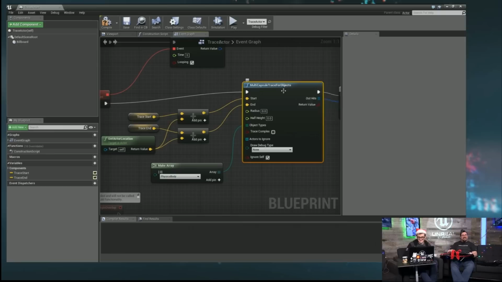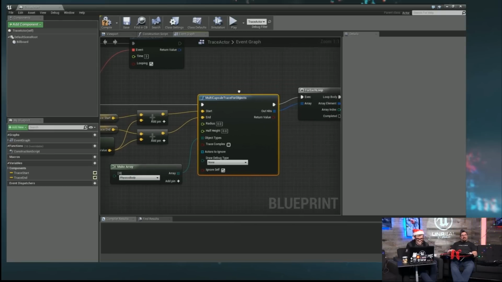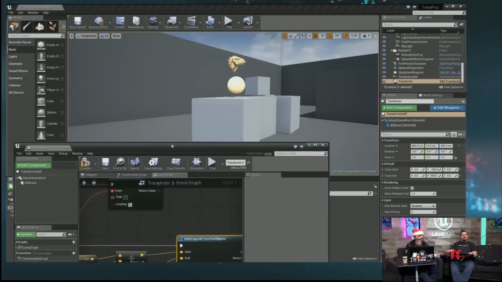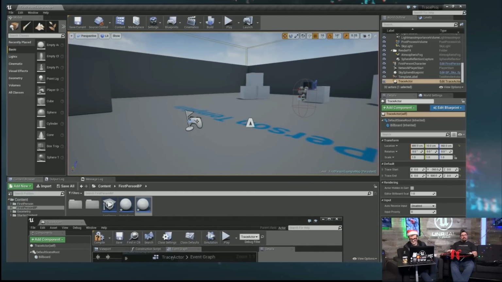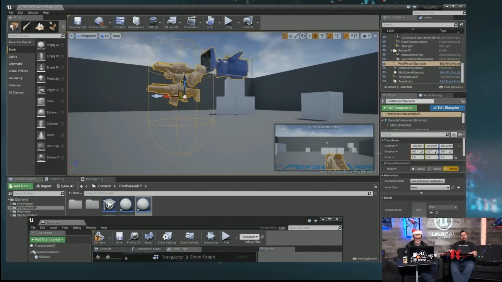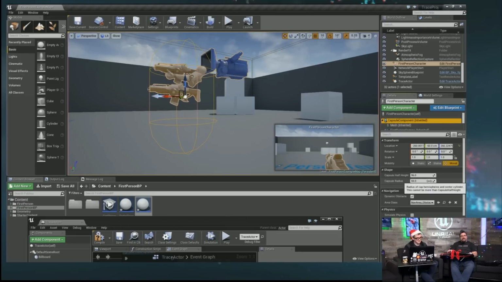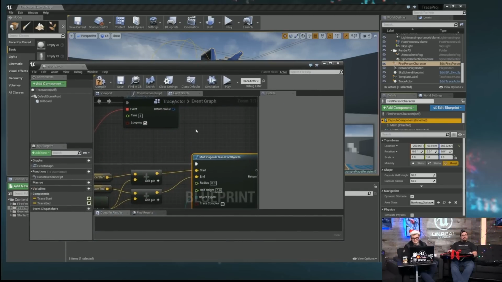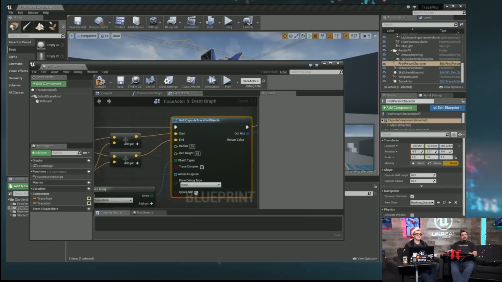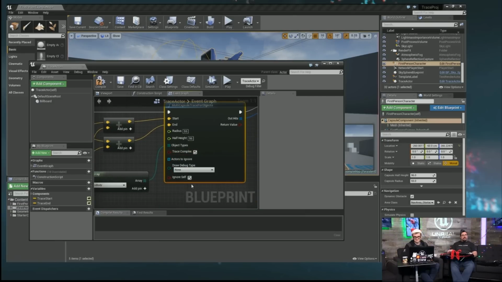All right. So we got our capsule trace here. It requires a radius and a half height. Well, what's our dude? Our dude capsule is 96 and 55. Oh, wait. Which one's which? Half height. Okay, those are backwards. So 55, 96. Object types. Sure. Trace complex. Duration for our debug. Compile that out.